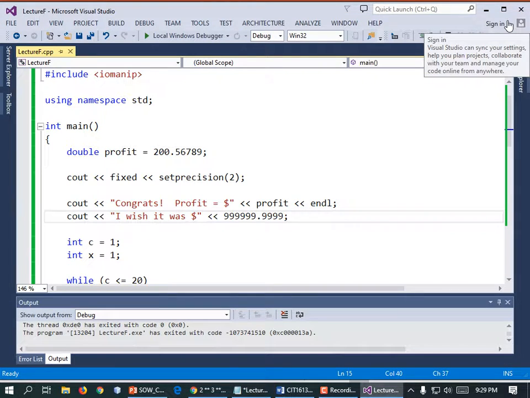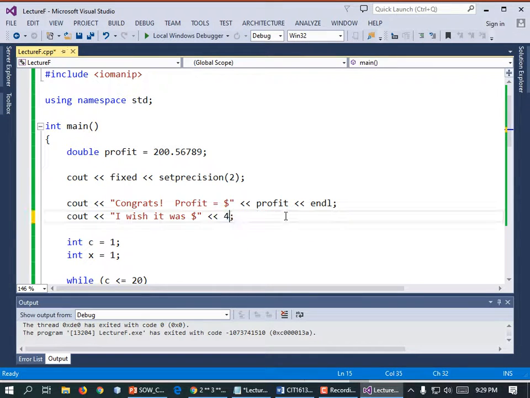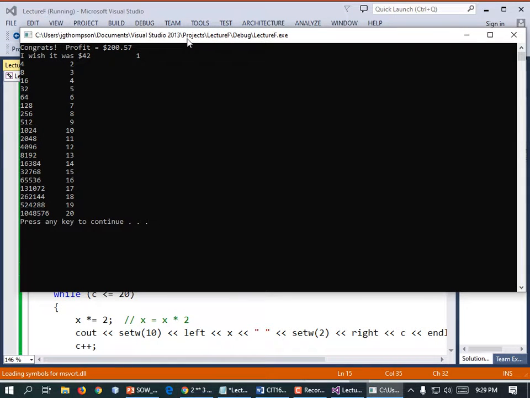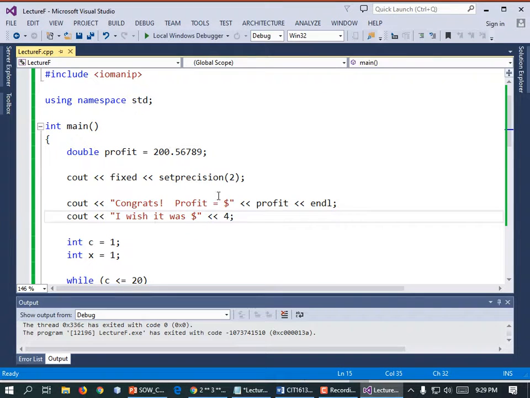Expression must be integral. What? Oh, I see what's going on. I just didn't have an ENDL, so it wasn't going to the next line. All right. Now I feel much better. What's going on here? I'll take a look.